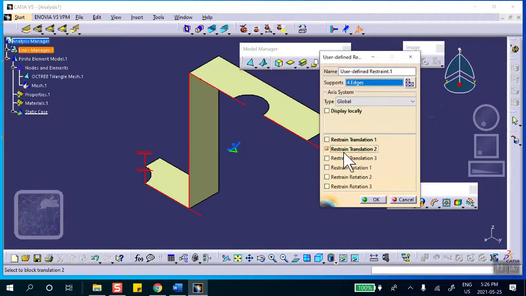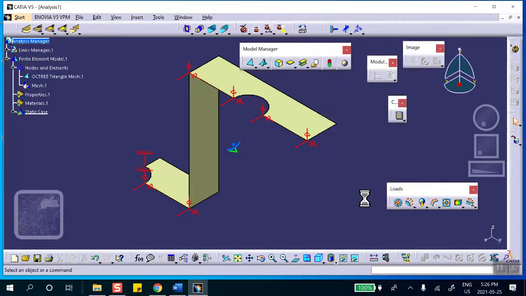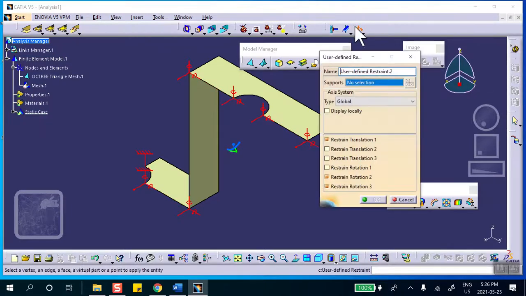These lie in the YZ plane, no displacement in X. These lie in the YZ plane, no displacement in X, and rotation is opposite. So there we are. And then another one. This one is a plane of symmetry. This is a plane of symmetry. And that edge lies in the XZ plane. No displacement in Y, and opposite for rotations.